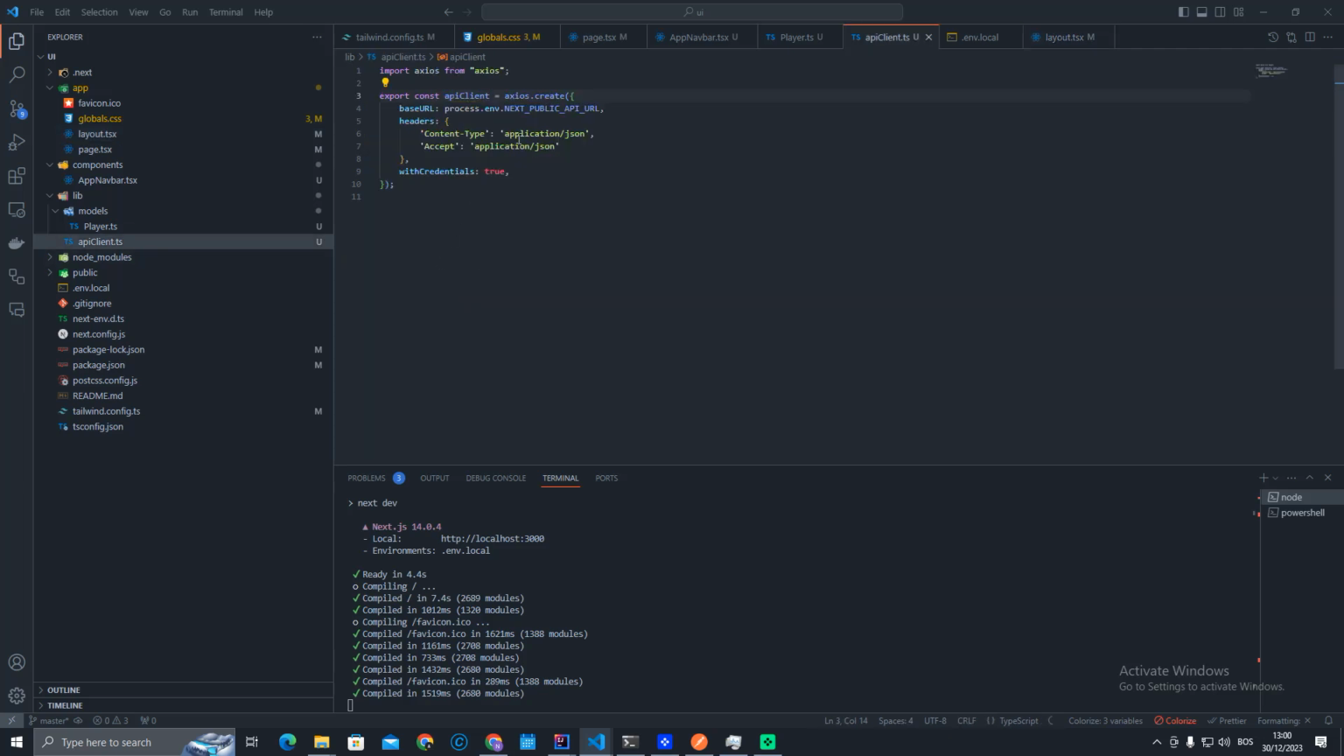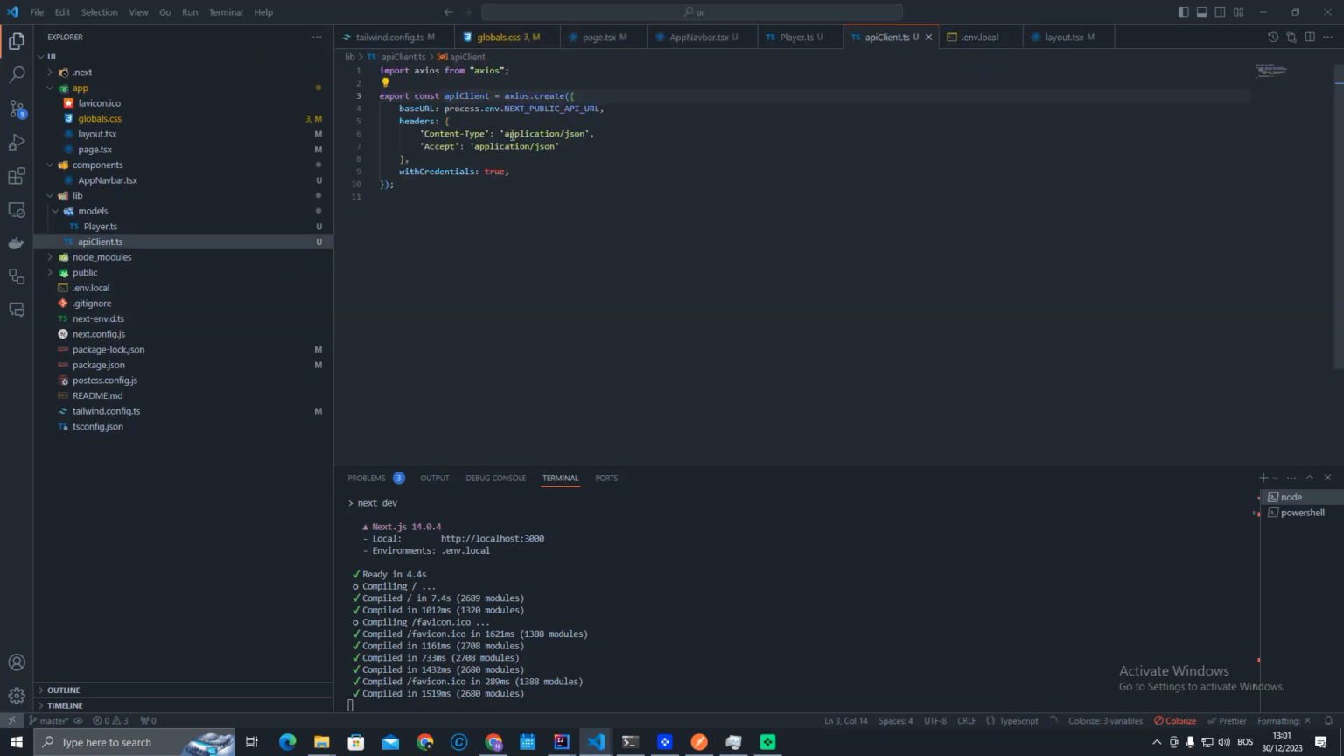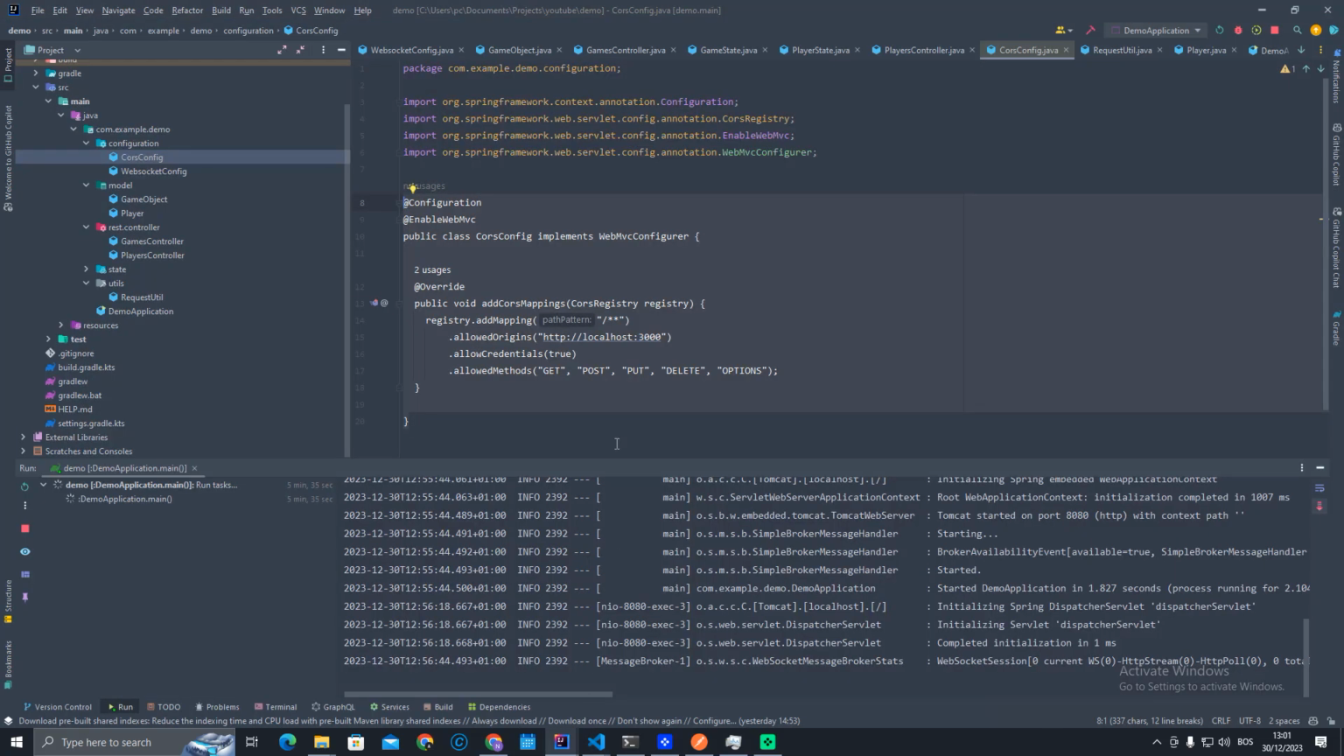API client is just an Axios client, so you will have to npm install Axios, and we are keeping the public API URL inside the environment variable like this. So there is nothing complicated there, but for this to work we also had to make a small change on the backend. So we just needed to add a CORS configuration. As you can see, we allow 3000 origin and all the methods.